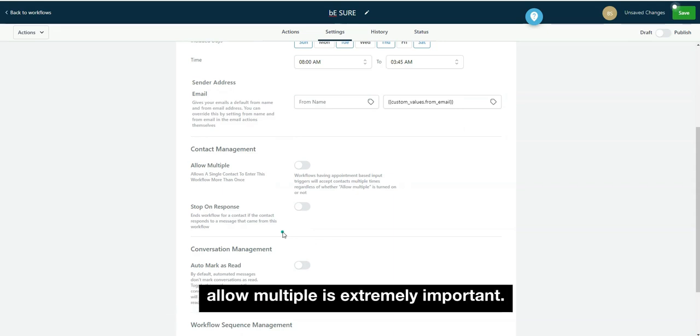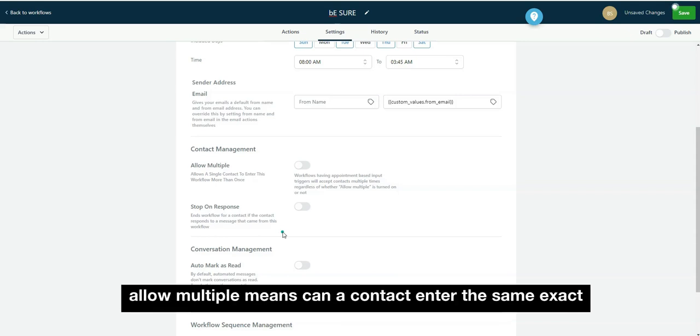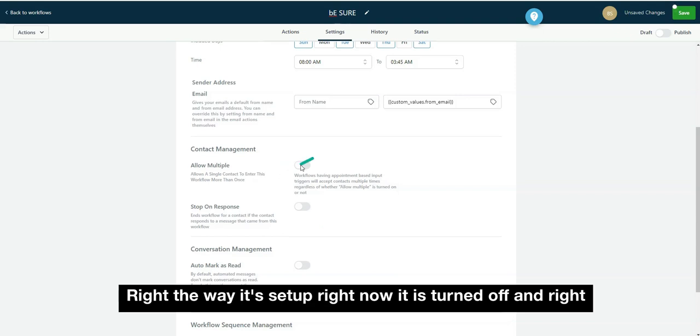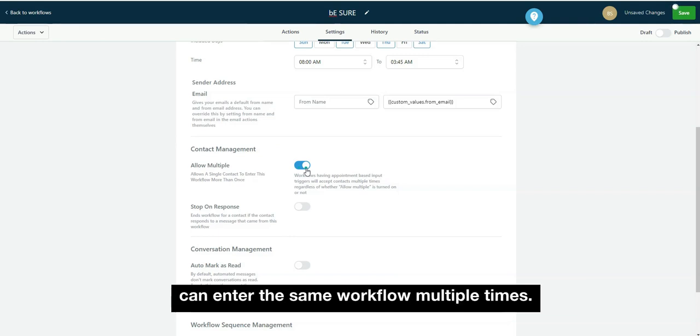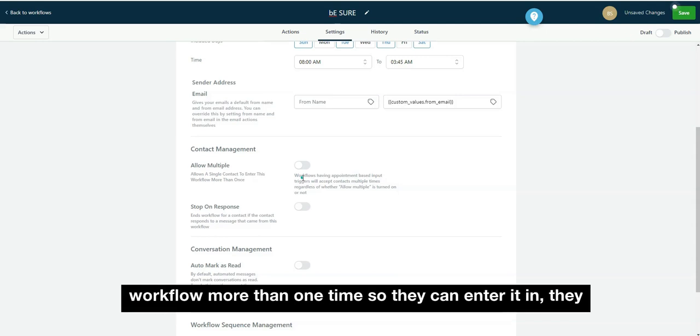So allow multiple. Allow multiple is extremely important. Most of the time you want to have it off. There are very particular reasons why you do not want to have it on. Allow multiple means, can a contact enter the same exact workflow more than once? Turned on means yes, the contact can enter the same workflow multiple times. Turning it off means no, the contact cannot enter the workflow more than one time.